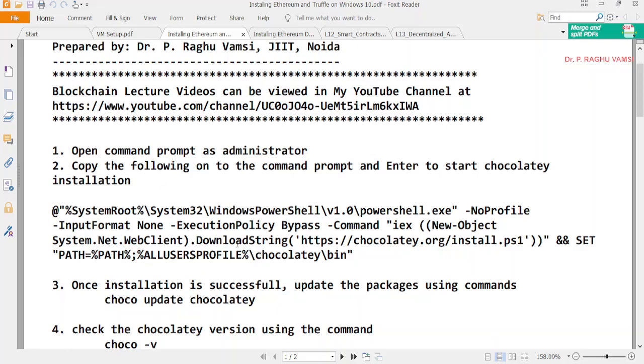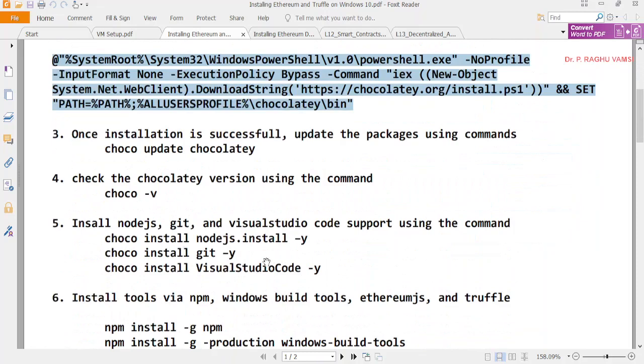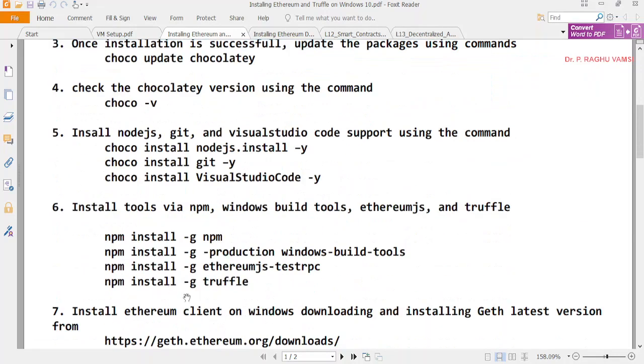For this, Chocolatey is the package that you need to install first. For this, you are supposed to copy this code and paste it in the PowerShell. Then you may use Choco update Chocolatey. Then using Choco, you can install the Node.js, then Visual Studio Code, and npm Truffle, all these things that are required for developing the decentralized applications.